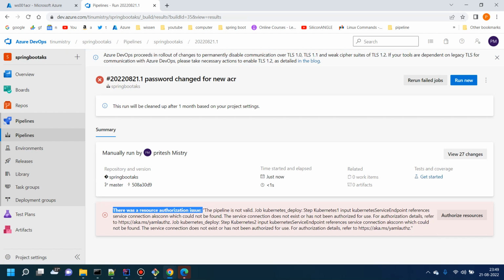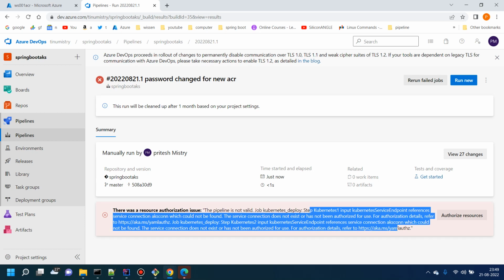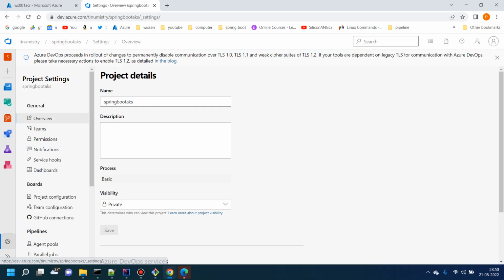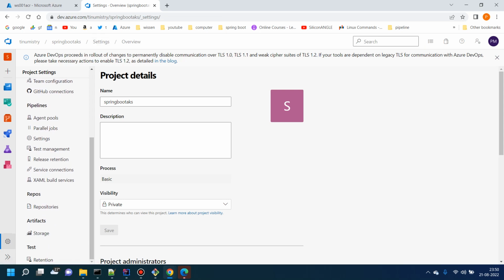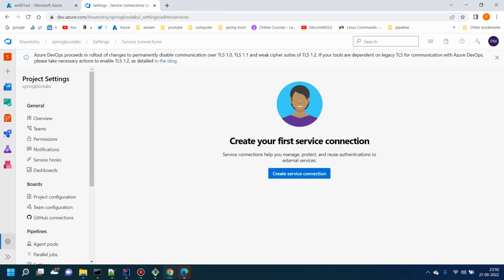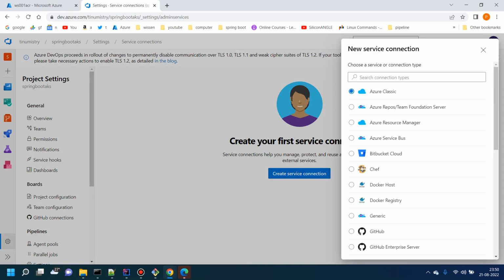So what is an authorization issue? Kubernetes required some authorization from the pipeline. How can we resolve it? We have to create a service connection. It is in the project settings, at the bottom, and then create the service connection here. So create a service connection.